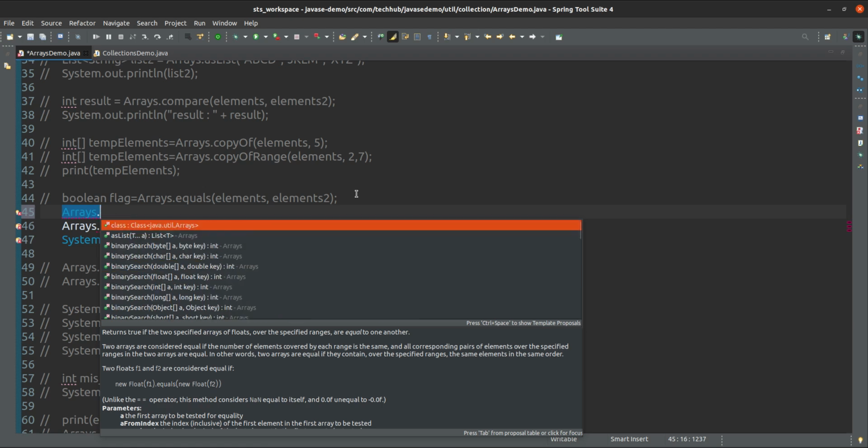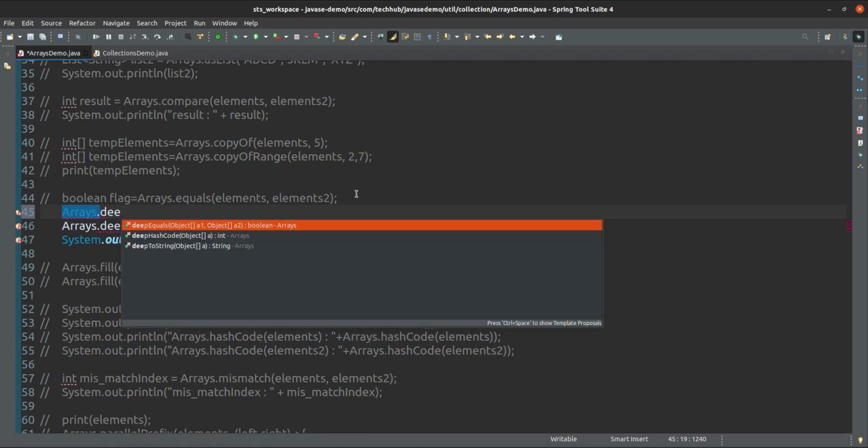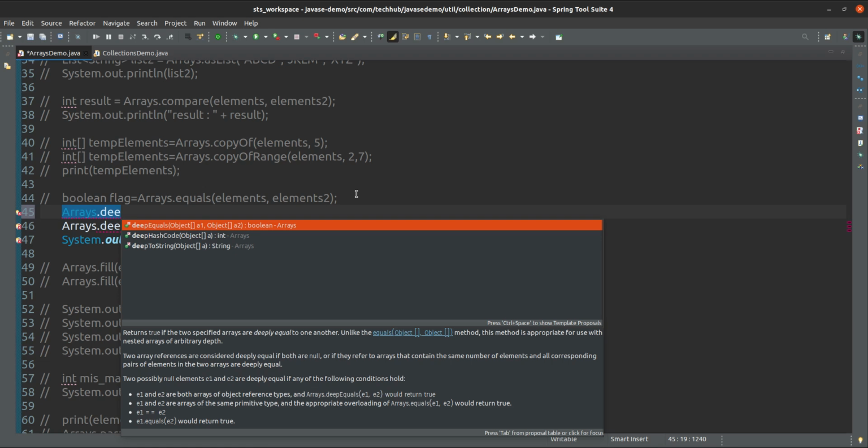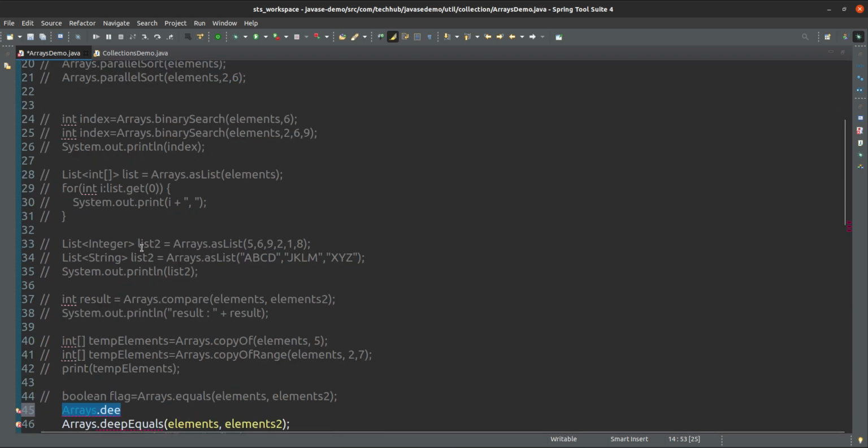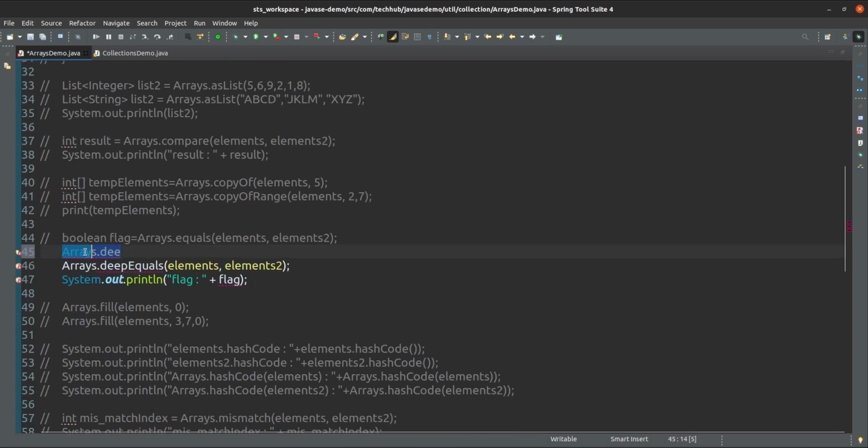But deepEquals, if you see, is available only for object array to object array, that's it. Two object arrays are equal. How exactly is it possible? That array should not be of a primitive data type. That array should be of any user-defined data type. That can be of type string or any student type, customer, employee, person, address, any type it can be, but it should not be a primitive type. Then only you can do the deepEquals.